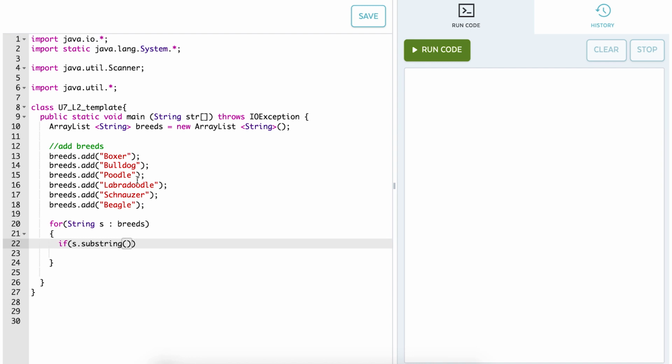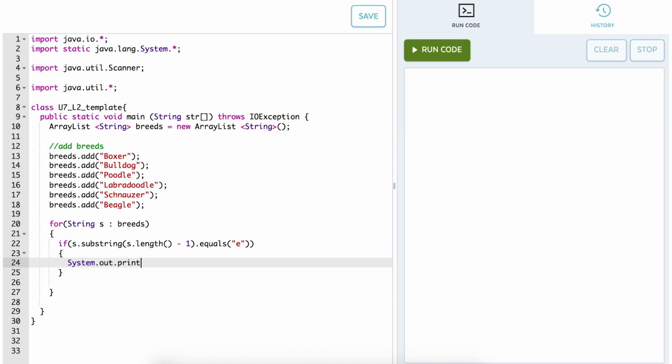So we'll say s.length minus 1, right? Because that will give us from length minus 1 to the end, which is going to be the last letter. And we'll say if that equals E. Okay, and then we're going to actually print it out. The thing that we're printing out again is S, because S in this case is the breed that we're currently looking at.